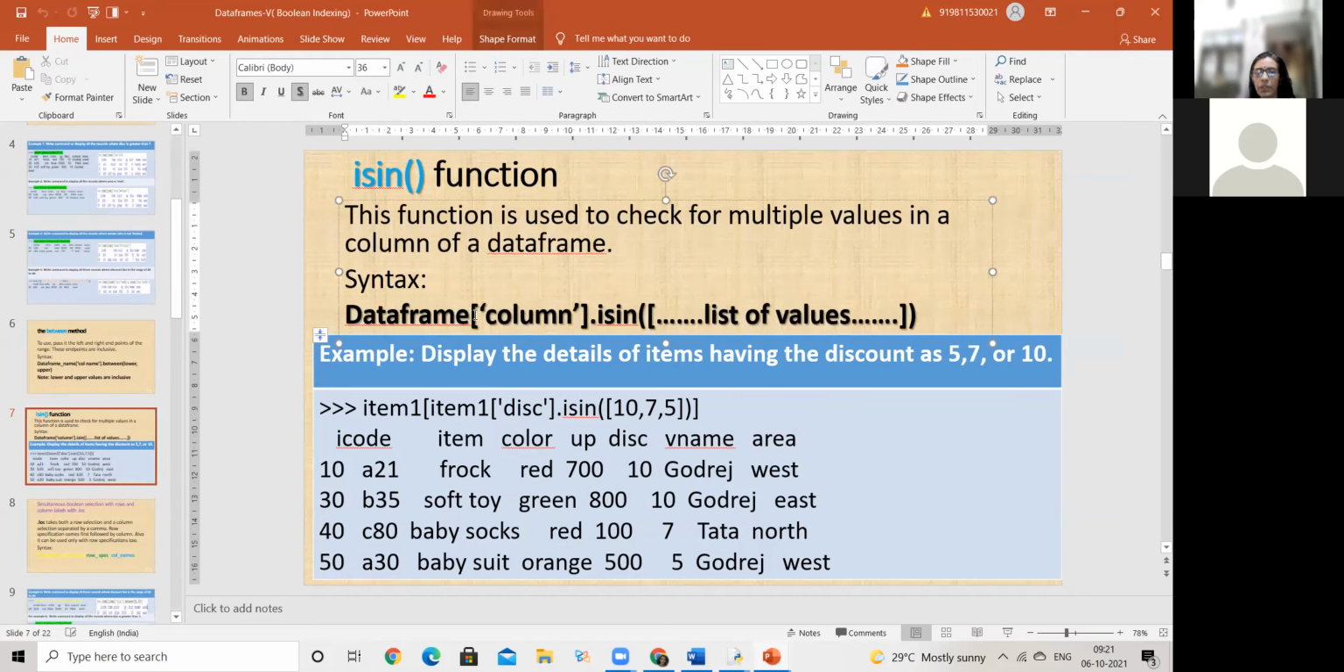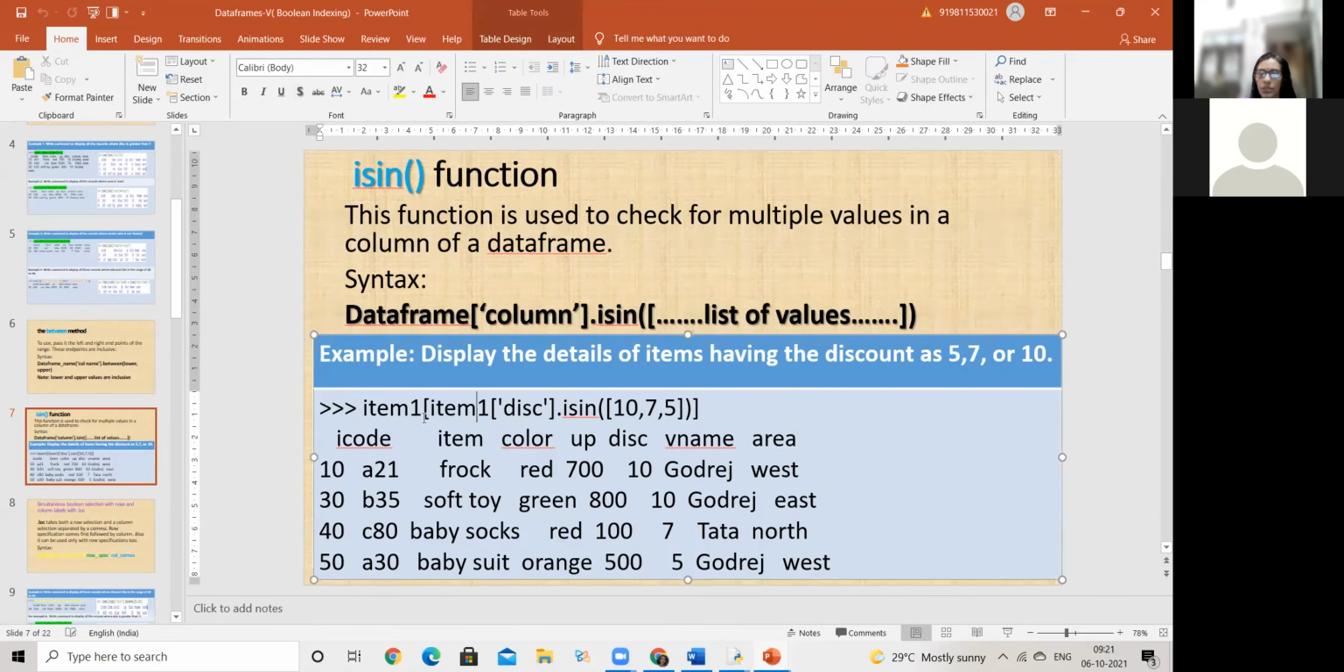Okay, data frame, column name, dot isin. isin is a function, so its own half circle, and then within the square brackets, whatever list of values it wants to check. So like item1.discount.isin([10, 7, 5]). Wherever these discount values are 10 or 7 or 5, pick up those records. This whole thing masks to item1. I've not used loc here, but you can use loc here as well as these square brackets index or both. Here I just have to add dot loc, that's it. Or else I can do it with the square brackets also. Both ways it's possible, no problem.